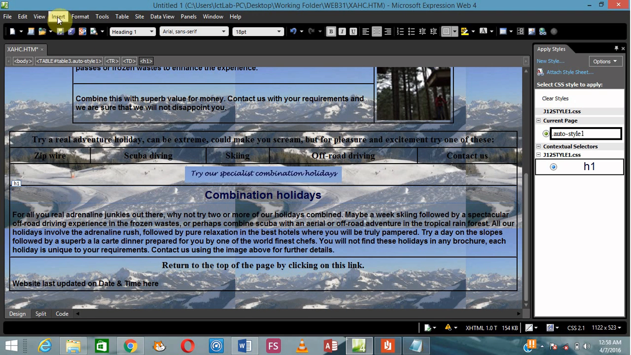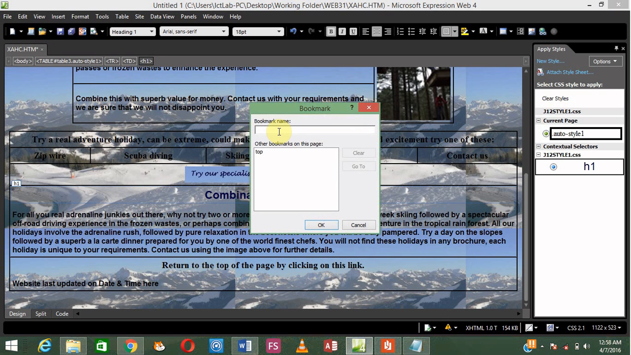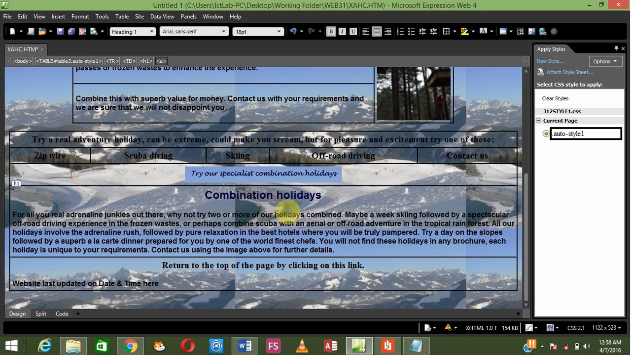All right, so I'll simply go to insert bookmark. Of course, you know that bookmark is anchor in Expression Web. So bookmark, I call it combi. So I right click, in fact, then combi. All right, and name that, and then good. I think we're done with that one.